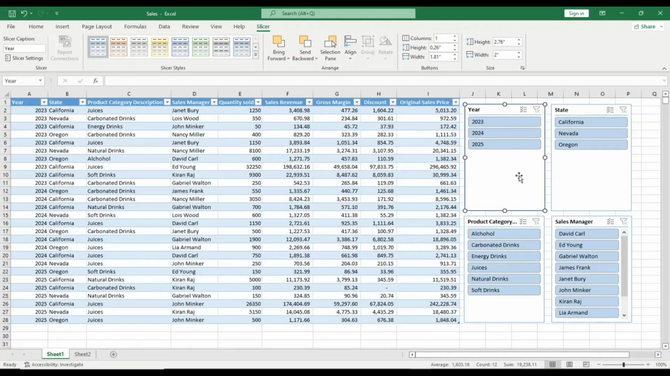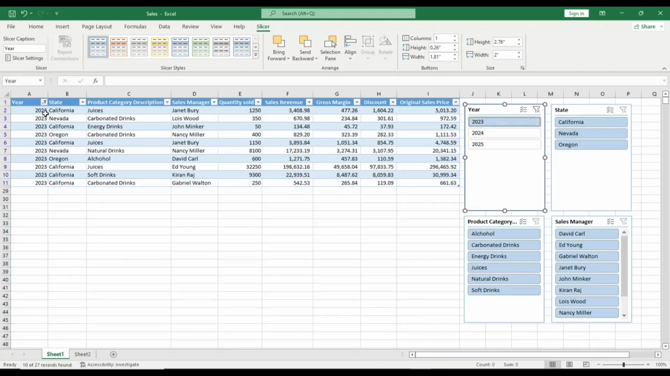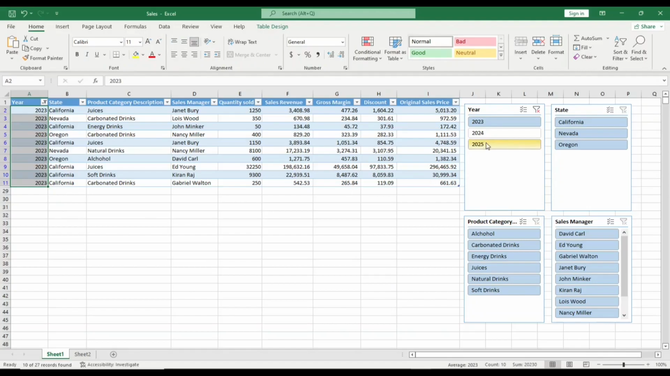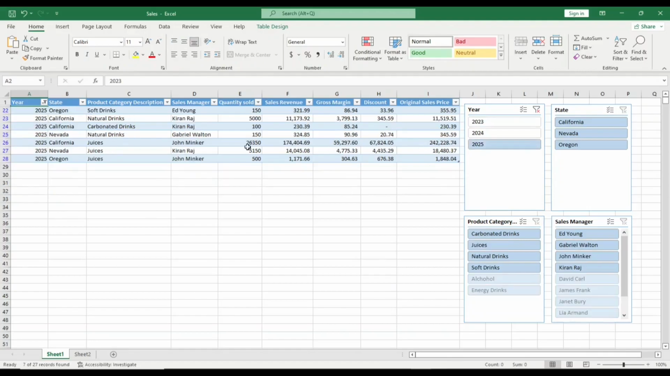Suppose you want to see the sales data for the year 2023. Simply click the 2023 entry in the year slicer. The data in the spreadsheet will be filtered to show the sales data for the year 2023. If you click the 2025 entry, you will see the sales data for this year only. You can apply more filters to this output to get your desired data set.